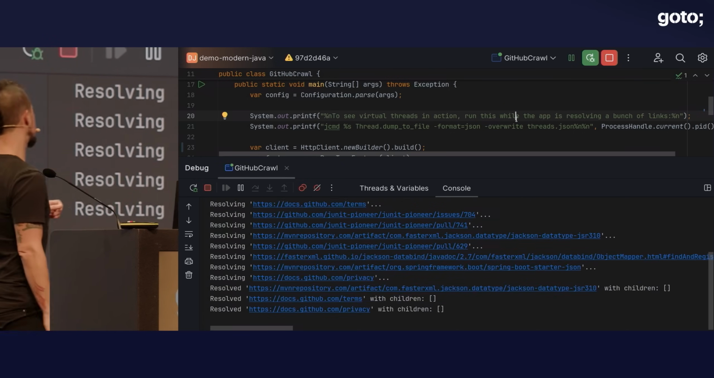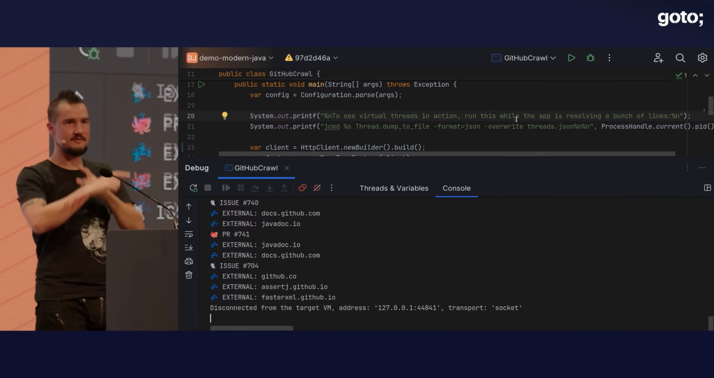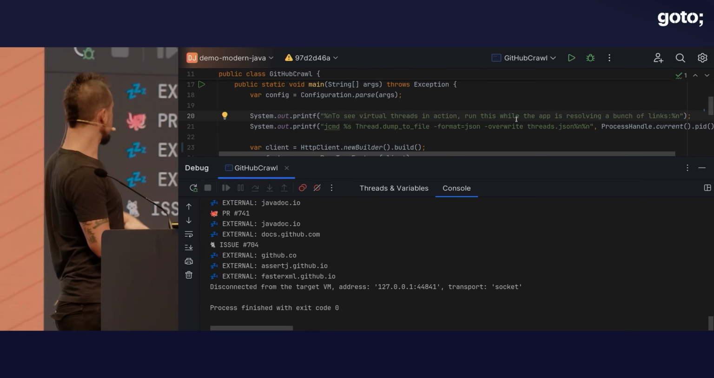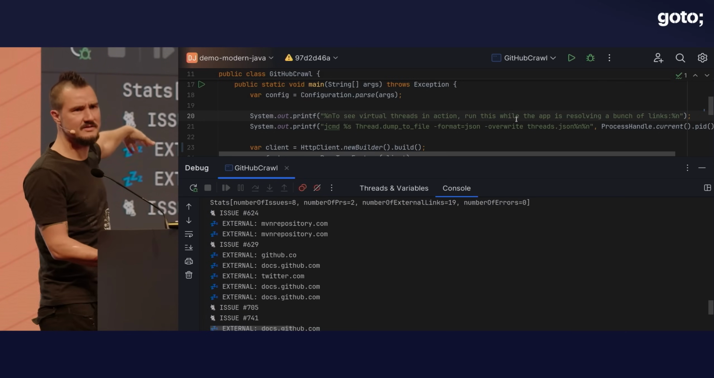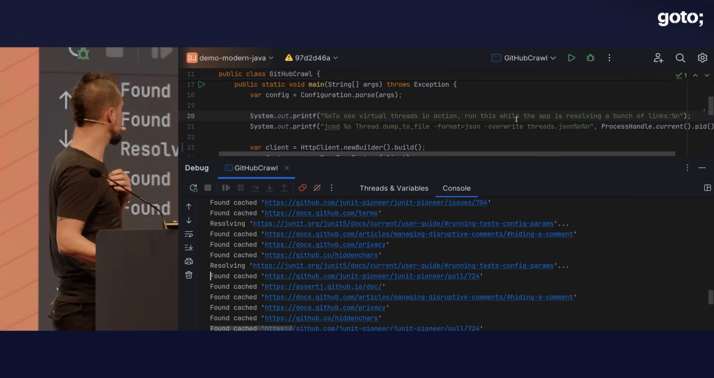Okay, better. It's trying to resolve stuff. You occasionally see found cached. That's because there's links back and forth. I was smart enough to only fetch each page once. And that's the result. So it did something. That's kind of cool. Look, I smuggled in the emojis, so it looks a little bit nicer. But there's something specific I want to show you related to virtual threads.